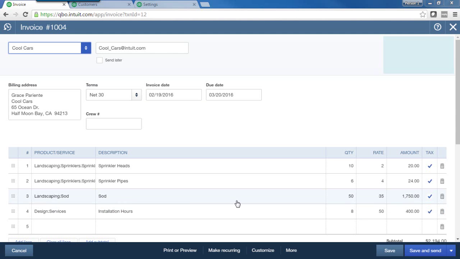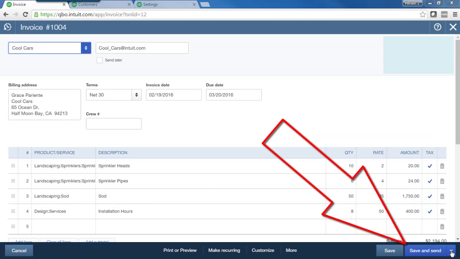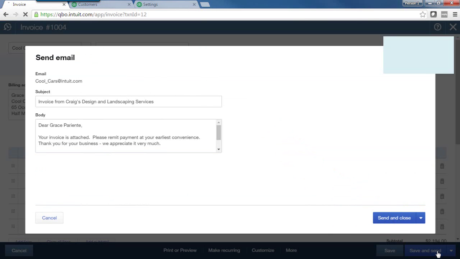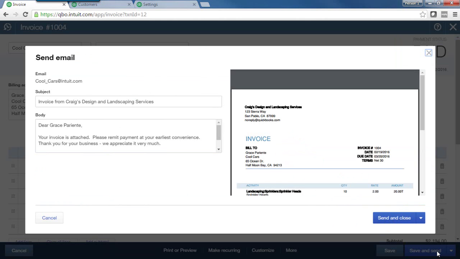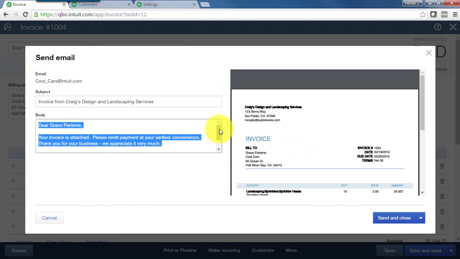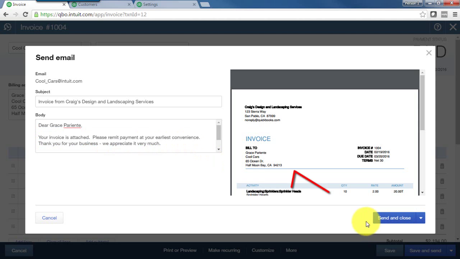So here's an invoice we've already entered for our customer, Cool Cars. And to send it via email, we'll just click Save and Send. So we'll click here, Save and Send. And you'll see that it's showing you that you're emailing Cool Cars at their email address, has a subject, and it has a body with a message to the customer. And at this point, we would just click Send and Close.